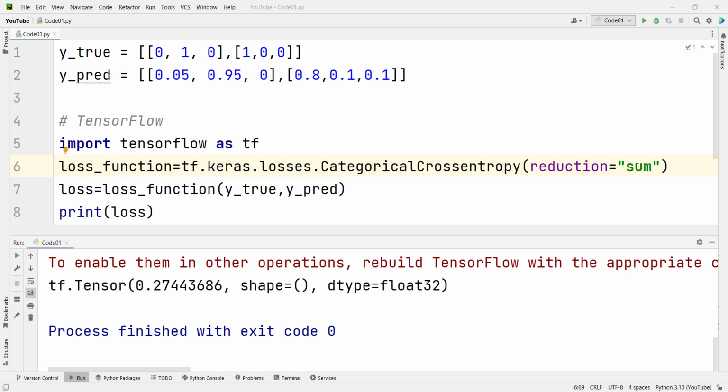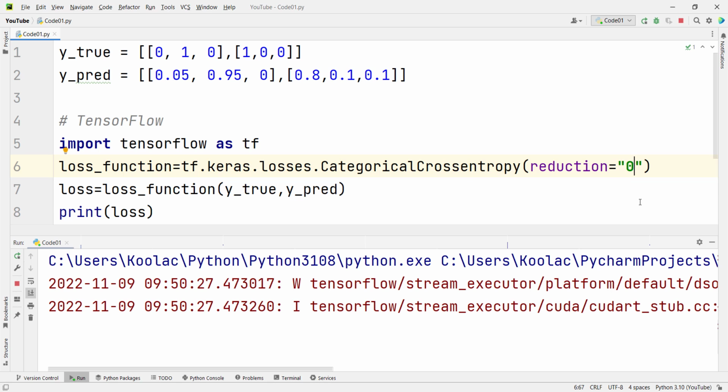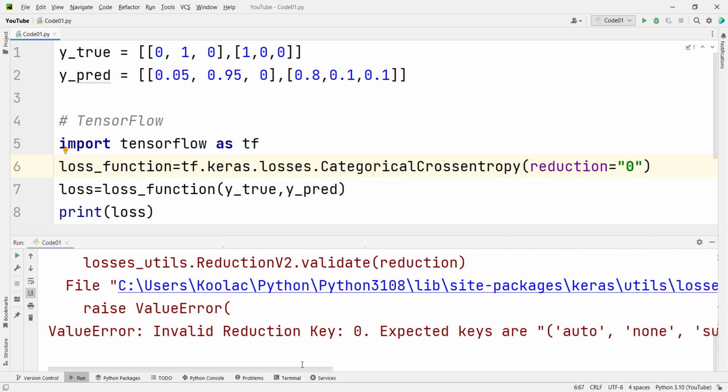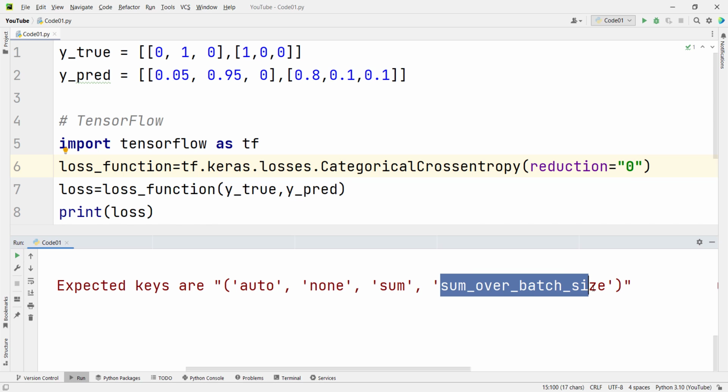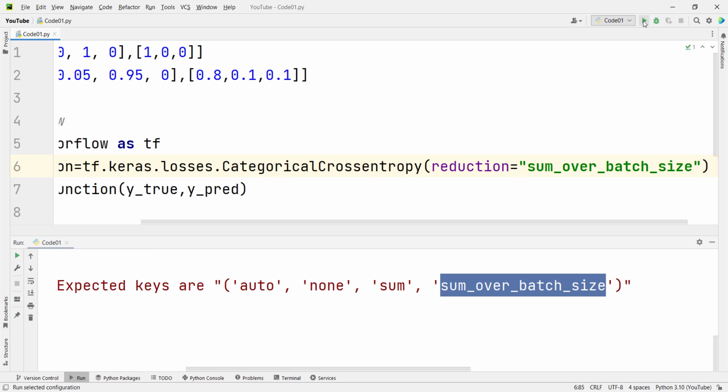And if you want to see all the values which you can pass to the reduction argument, you can pass an arbitrary wrong input to this reduction argument. So for example, let's pass 0, which is a wrong input. So if I run the code, you can see it's going to raise an error, and it says that the values which you can pass are auto, none, sum, sum over batch size. So we have talked about none and sum. But sum over batch size is going to calculate the mean, I mean the average of those losses. And auto means the default behavior.